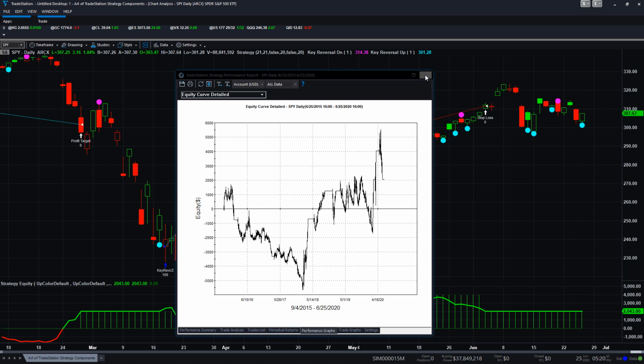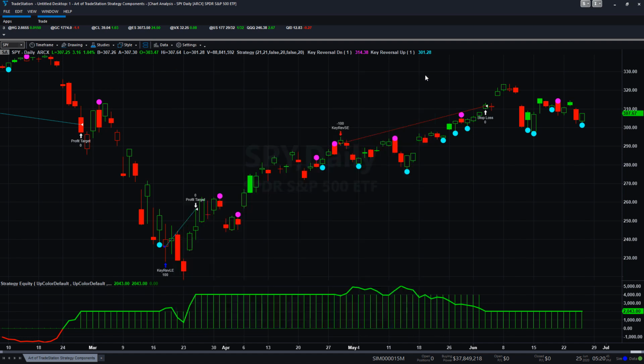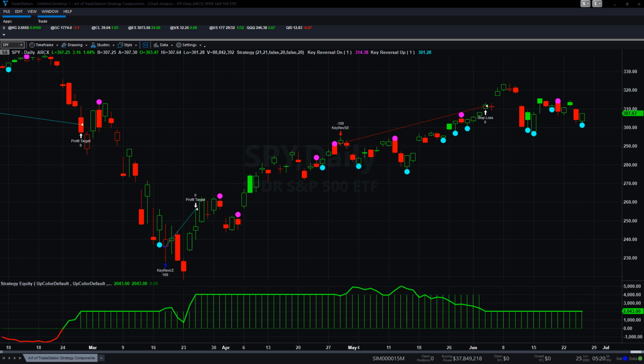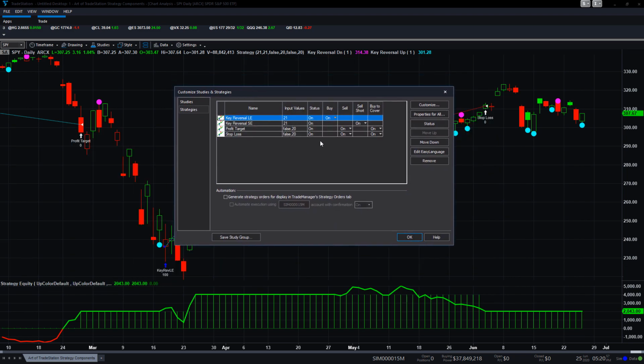All right, so let's tweak this a little bit. I'm going to right click and go to Studies and go to Edit Strategies. And the first thing I'm going to do is stop making short trades. So here I can highlight that key reversal short entry, and I'm going to turn off going short. I can either turn it off or I can leave it on as an exit only for the long. It won't go short unless I have it on. But if I say exit only, if it hits this rule, it'll exit the long, it won't go short.